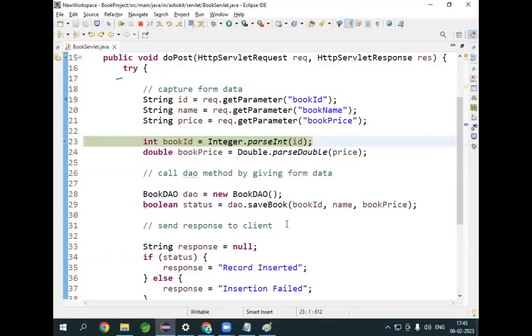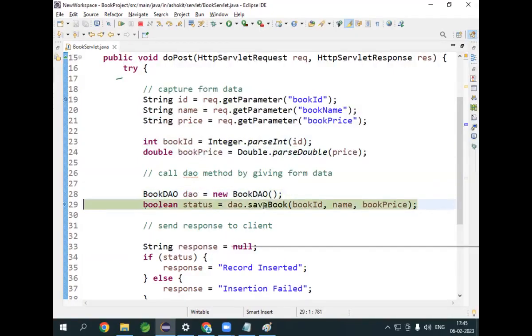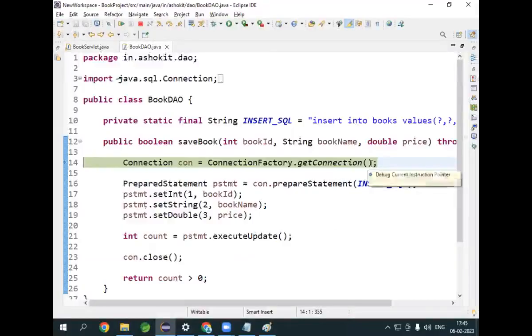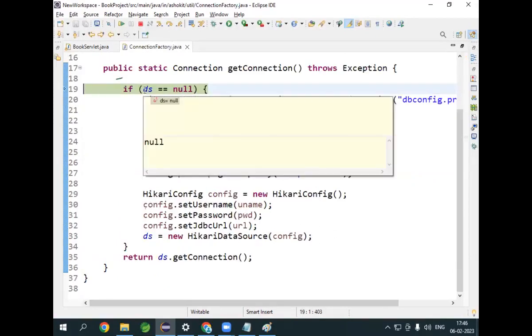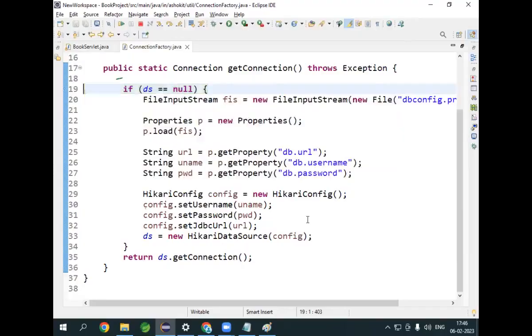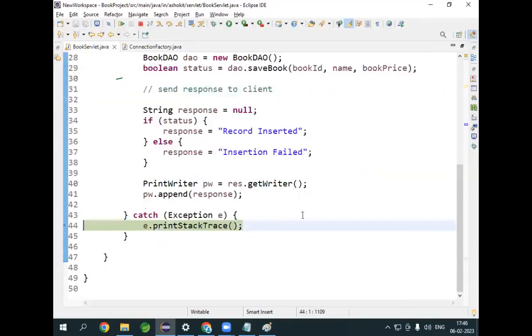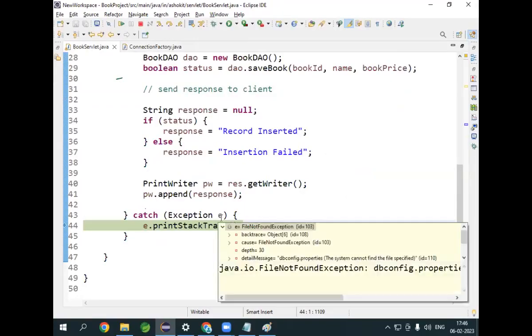Now I'm converting that data, the book ID and book price, and creating the DAO object. Now here I'm calling the DAO method. How do I go inside that method? F5. I entered inside this method. What am I doing here? The servlet is calling the DAO method, and the DAO is calling the connection factory method. Can I go inside that method also? How? F5. Now what am I checking here? DS. What is the DS value? Null. Next line. The file input stream failed with an exception directly. What is the exception? File not found exception. So are we able to understand where our code is failing?